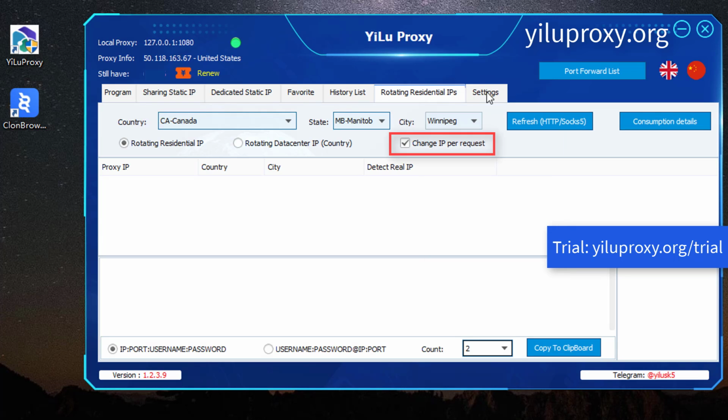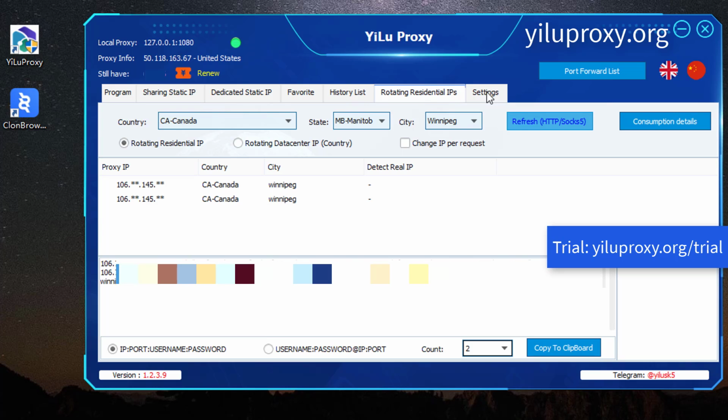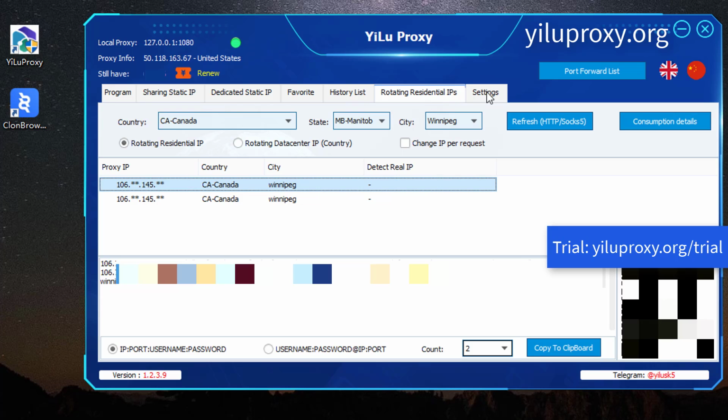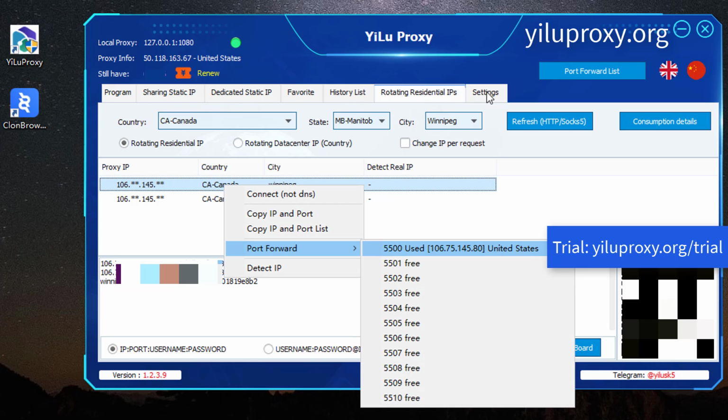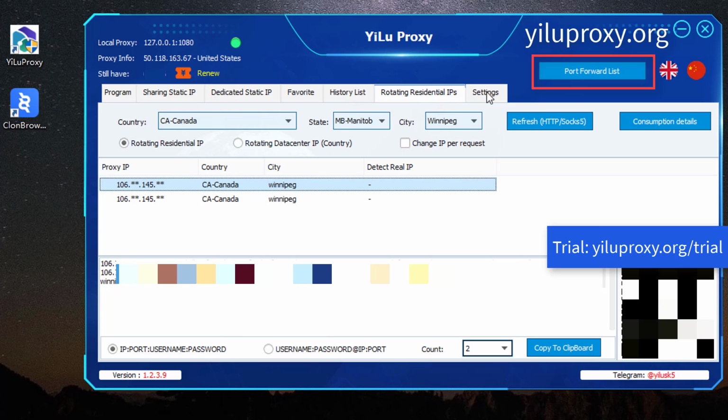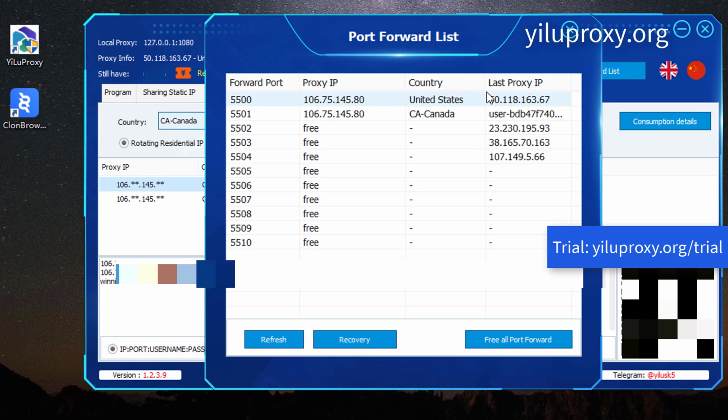You can choose to change an IP per request once. Select the format of copying IP information and the number of refreshing IPs. Then click Refresh. Right-click an IP and select a proxy port. You can check multi-port forwarding information on the port forward list.